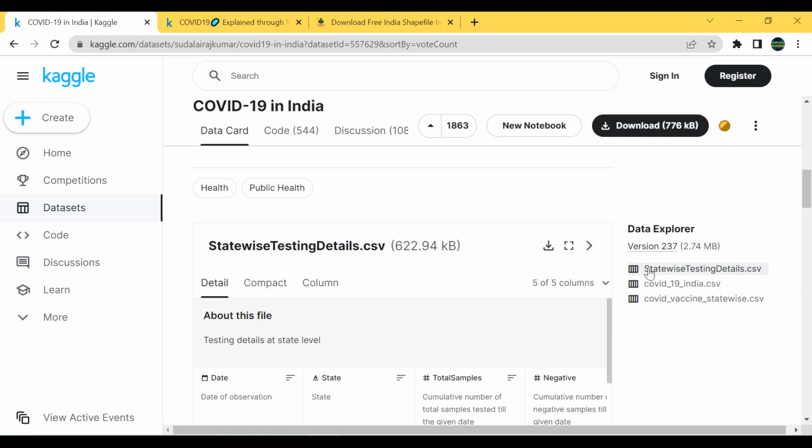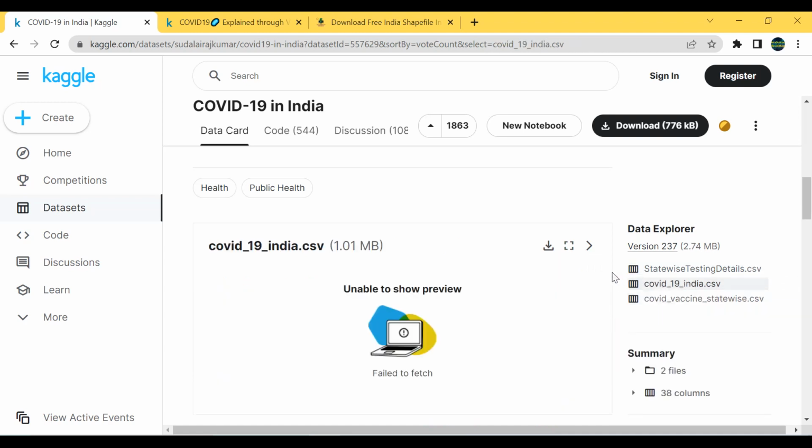So to download the files, we click on the first one and we download in here. I have already downloaded the files, so I'm not going to do that again. Okay. You do the same thing for the second. You download, and you do the same thing for the third one.